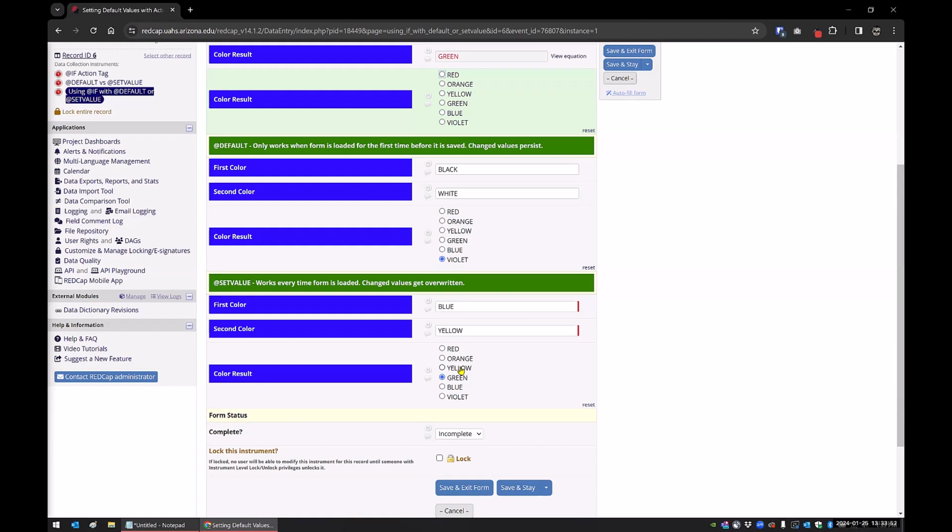And I believe prefill acts the same way, and I think that used to be what it was before. I don't know if prefill and set value existed simultaneously, but I think set value replaced prefill. But you can still use it, or if you have an older project that has prefill, I believe it still works the same way.